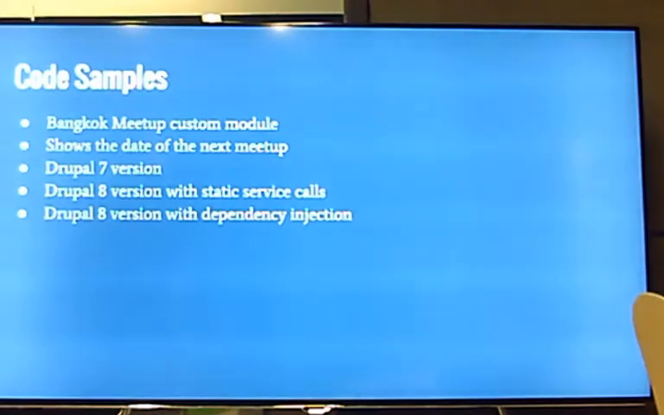So, code samples. I have a custom module called Bangkok Meetup. This is really just an example module, not a real-world example or anything, just some code samples. It shows the date of the next meetup. I have three versions: Drupal 7, then Drupal 8 with the static service calls, the incorrect way to do it, and Drupal 8 with dependency injection. So let's look at the code. Drupal 7 first.